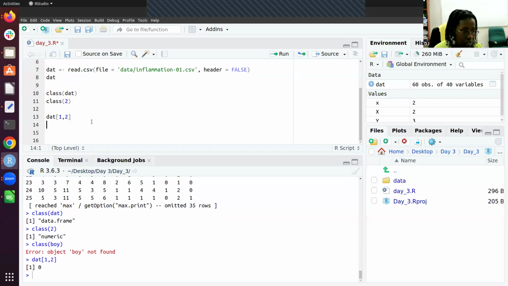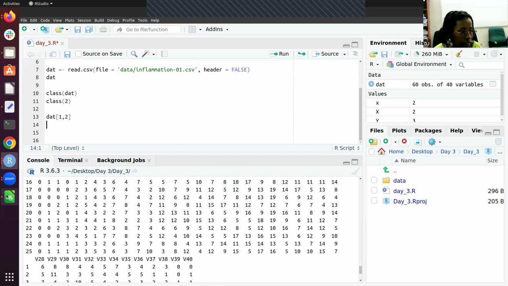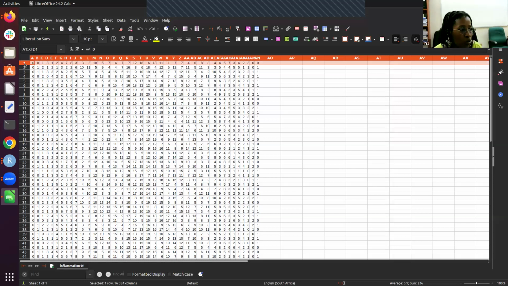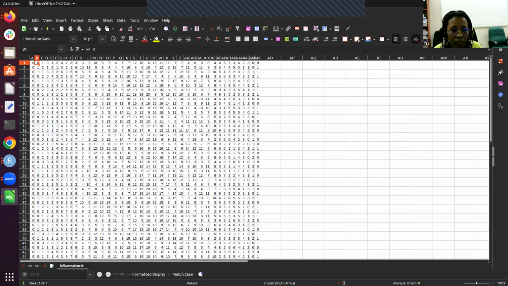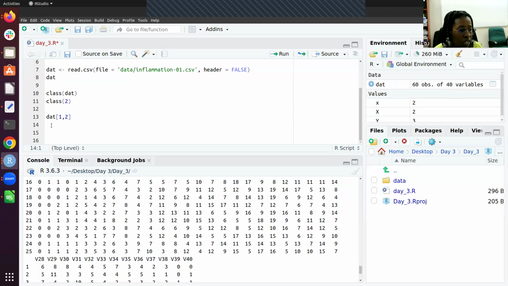If I print this, it's going to give me 0. Remember, it's row number 1, column number 2, and this is the value that we have here. So it is indeed 0. Essentially, you can look at any point of the data using commands like this.